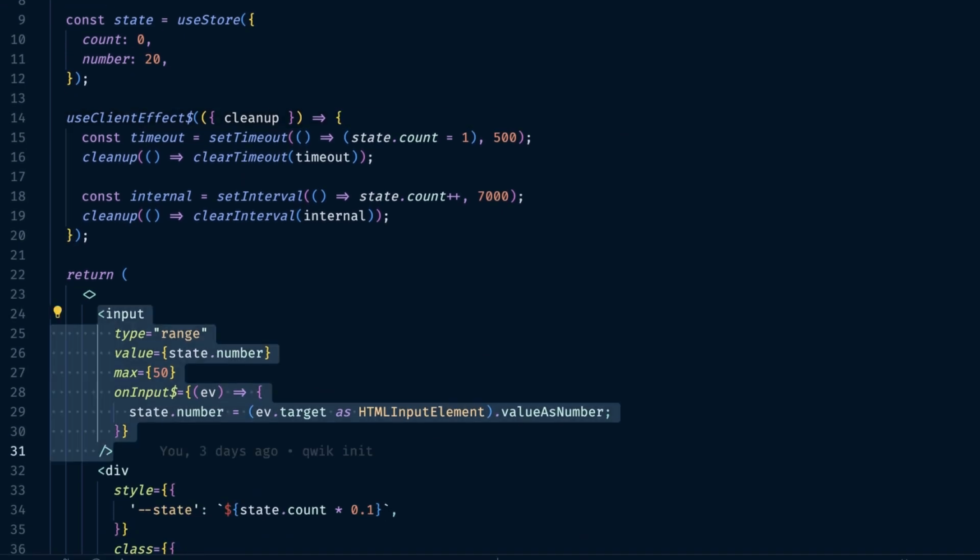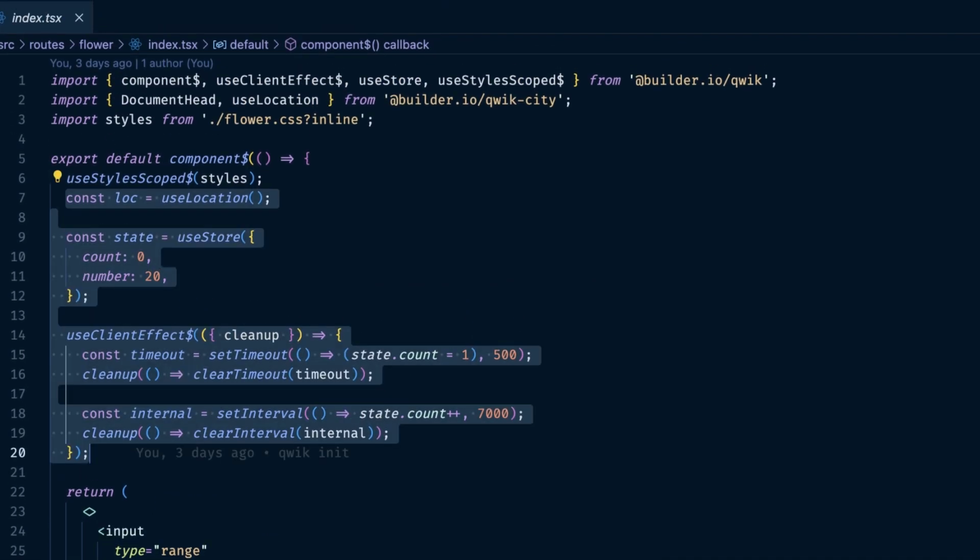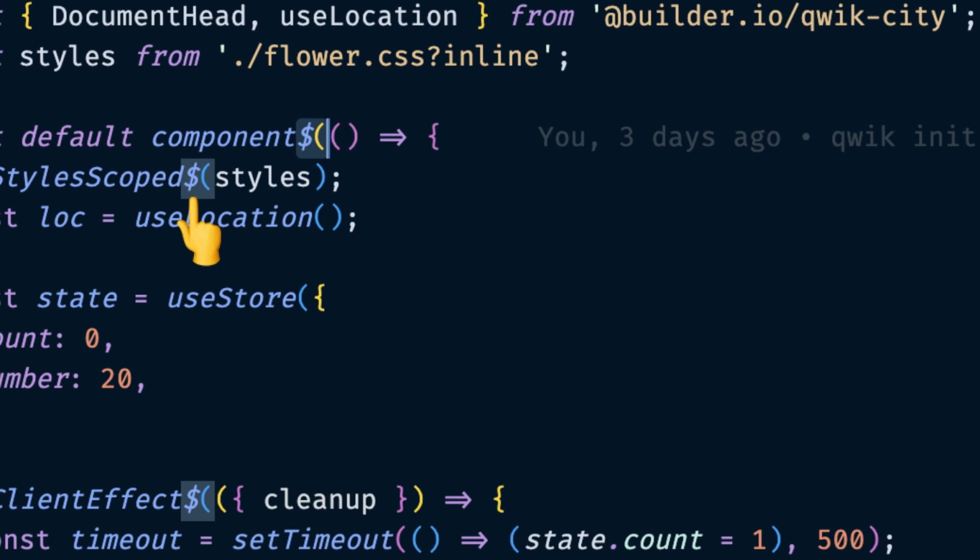They have borrowed the JSX syntax and even React hooks. What's a bit weird is the use of $ signs at the end of some of the API names. Turns out that it's a design decision and is a hint to the optimizer, telling it that some props or functions are going to be lazy loaded on the client.